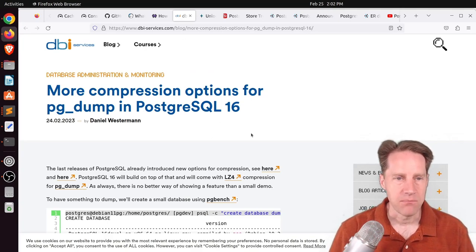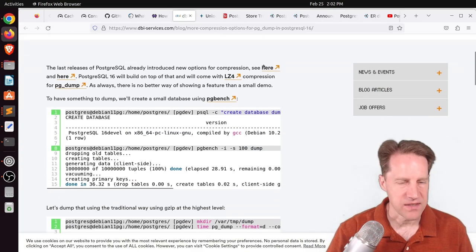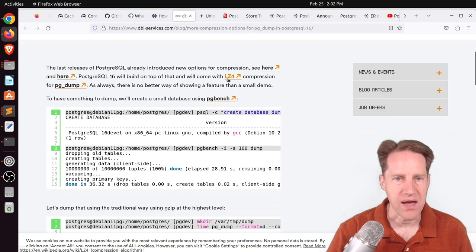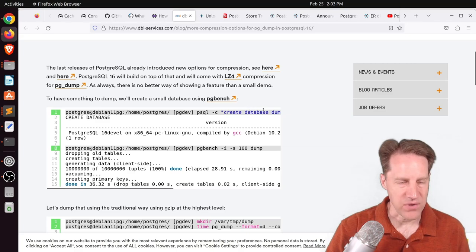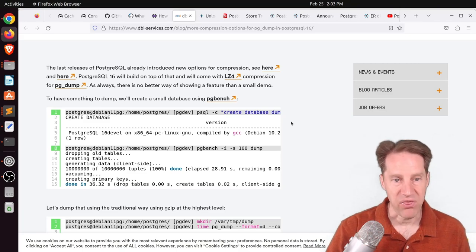Next piece of content, more compression options for pgdump in PostgreSQL 16. This is from dbi-services.com. And he's discussing that pgdump will allow LZ4 compression in addition to gzip compression. Now, he didn't mention zstandard, which I know they've supported in other realms of compression, but that would be the one I would be more interested in looking at.